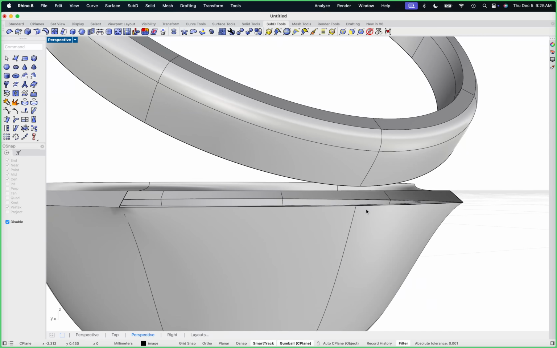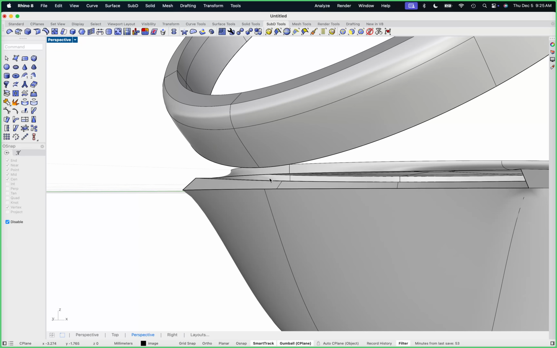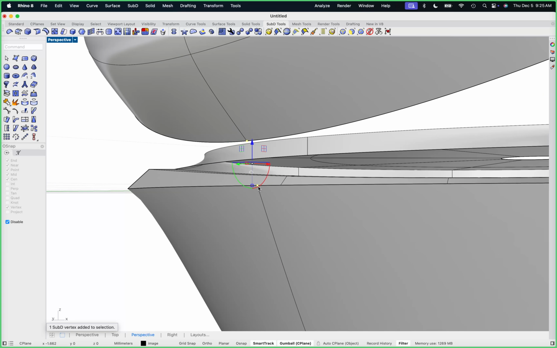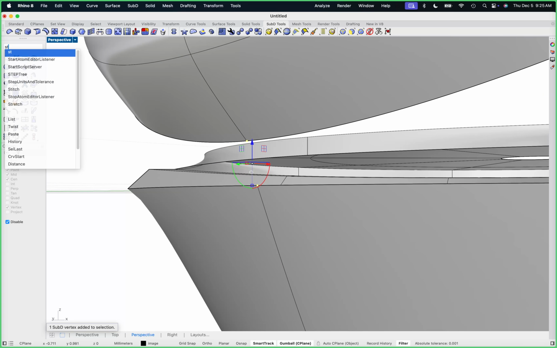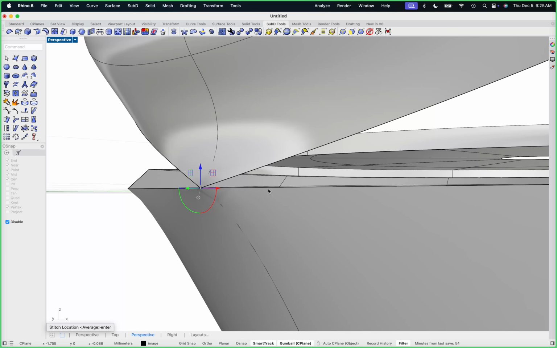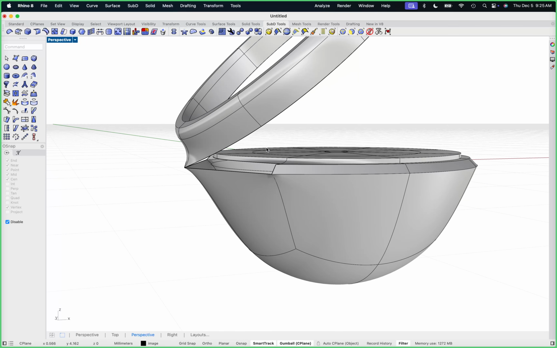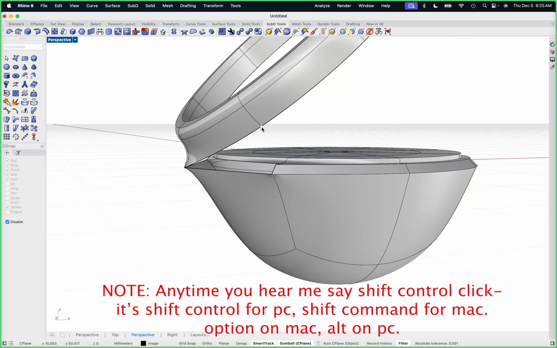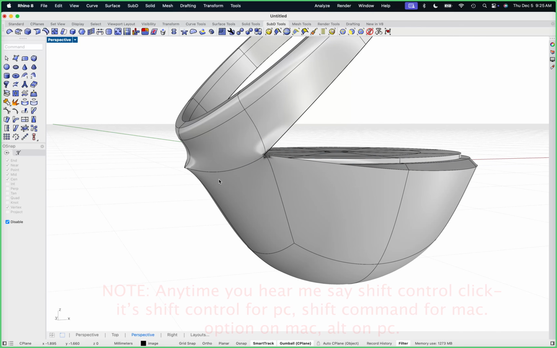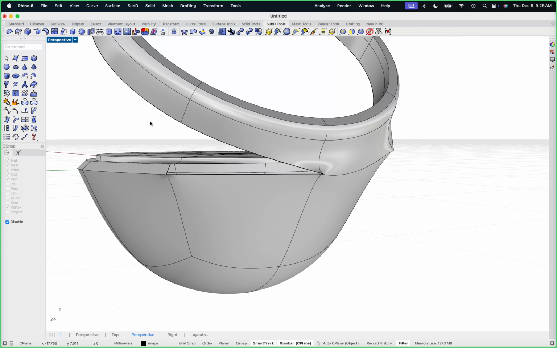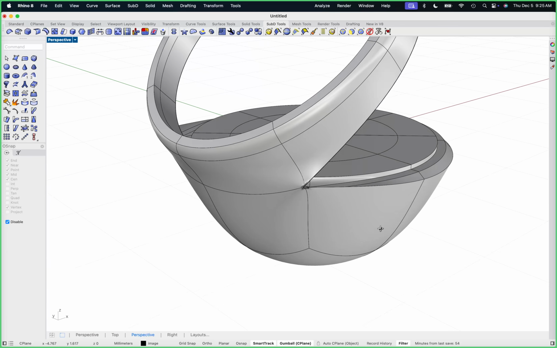Because now what I'm going to do is just some sewing. I'm going to shift control click a point, shift control click another point, and then use my stitch hotkey to stitch those 2 points together. And then I'm going to do the same thing here. Shift control click, stitch. And you can see that those are starting to come together. Pick a point, stitch, and we've got that joined together.